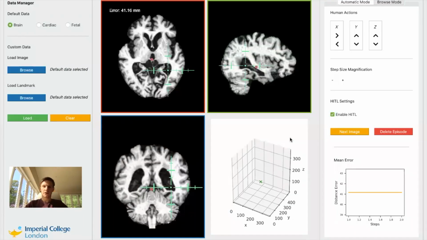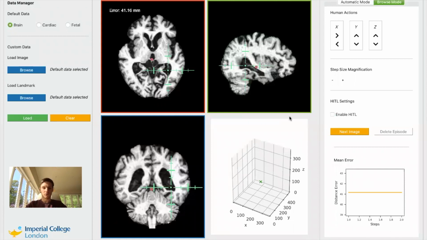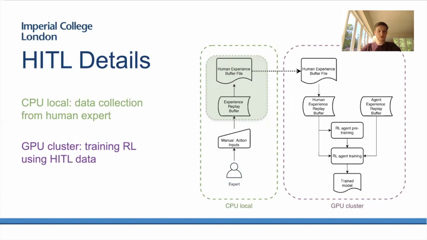The user can end the human in the loop mode session either by exiting the application or by checking this checkbox again, which will revert the GUI to browse mode and stop recording the interactions between the user and the GUI. This creates a local pickle file which logs the data for this human in the loop session. This concludes the local data collection component.